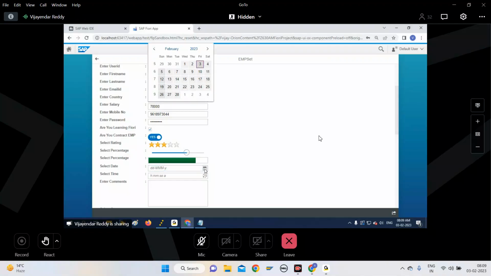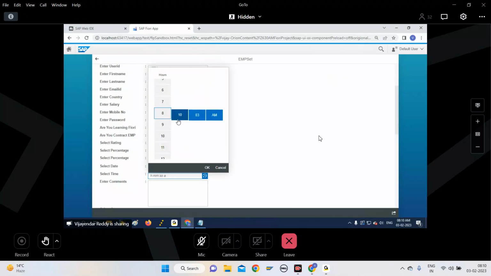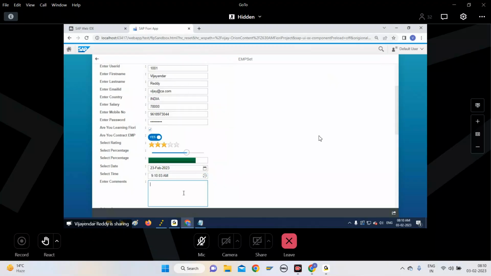Select date. Date, let me select 23rd February. Time, let me make it 9:10 a.m. And after time 9:10 a.m., let me provide some comments here. For example, Oasis.